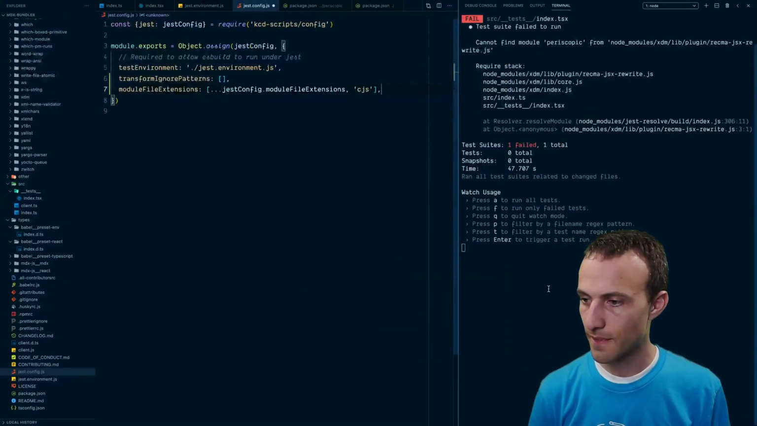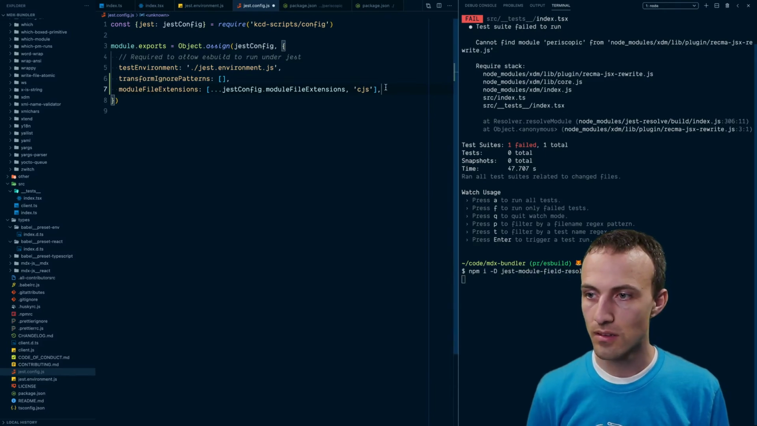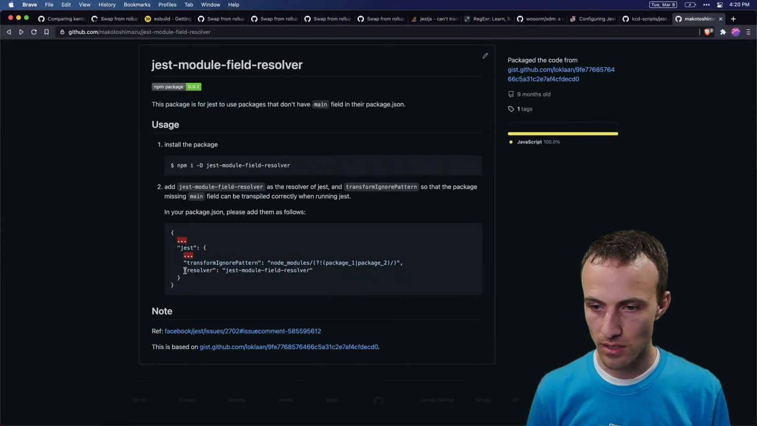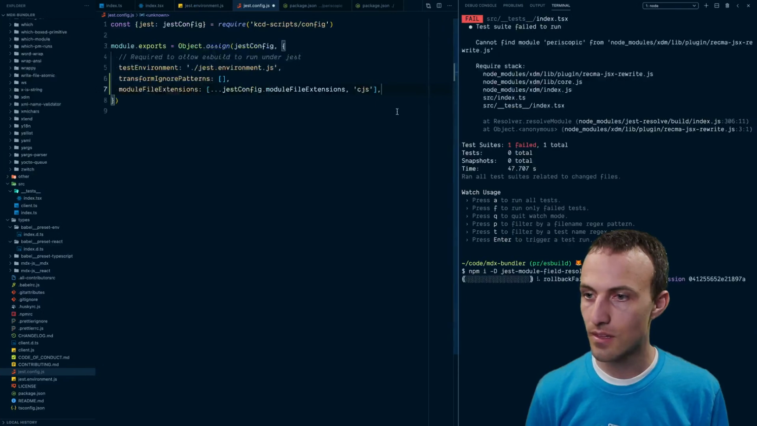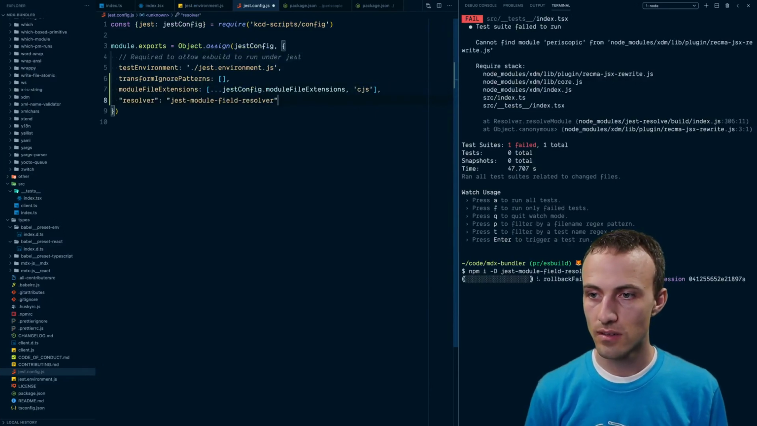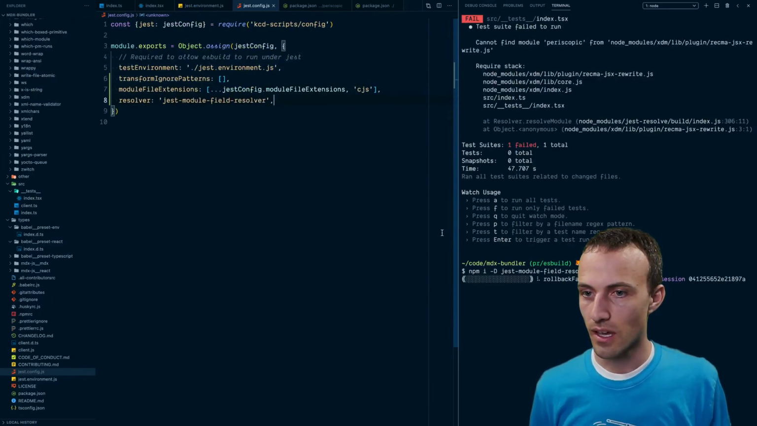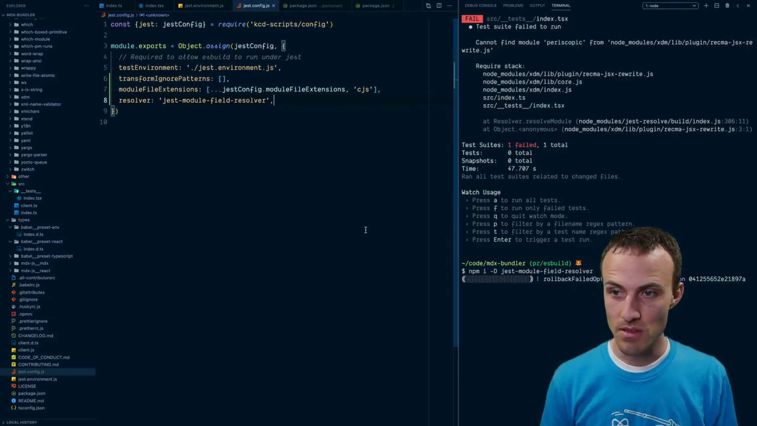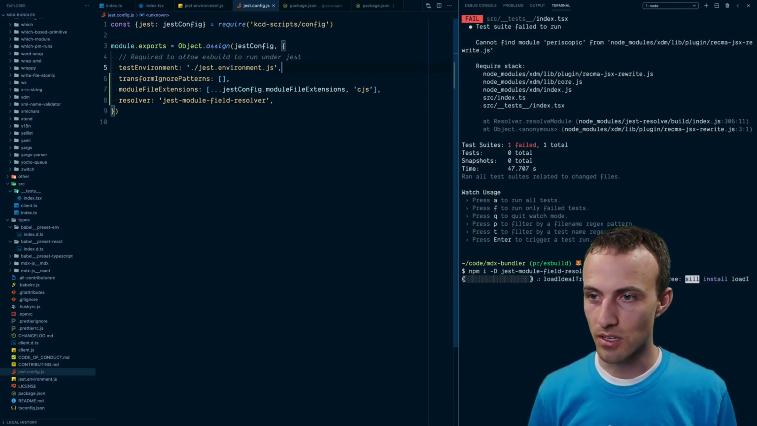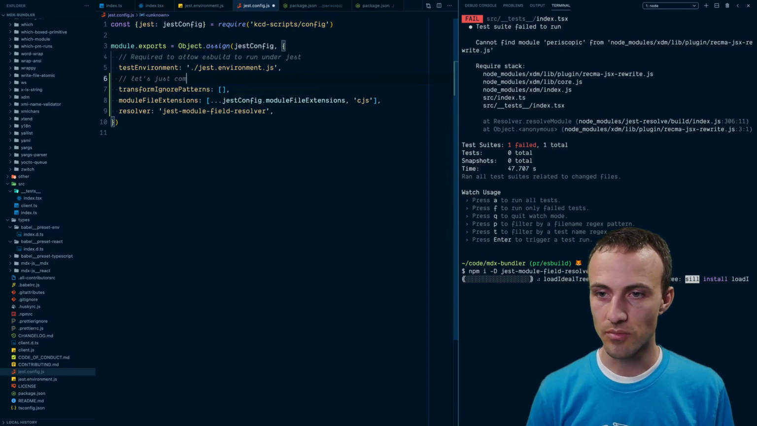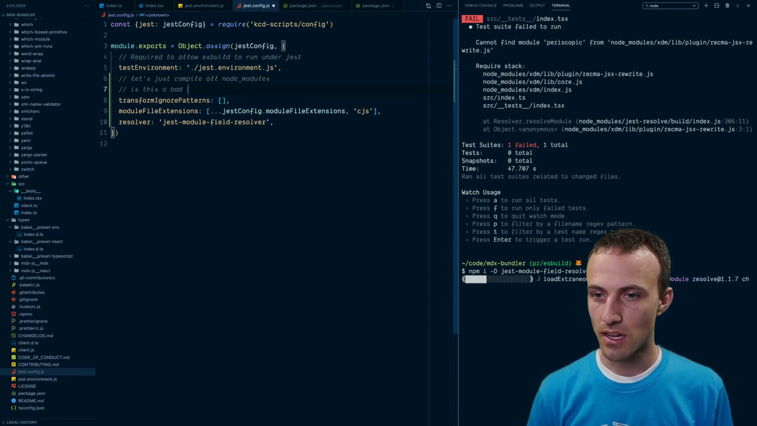Yep, okay. And then resolver, that thing. Okay, I think this might actually work. I may be wrong, but I think this will work. Let's just compile all node modules. Is this a bad idea? Maybe-ish.